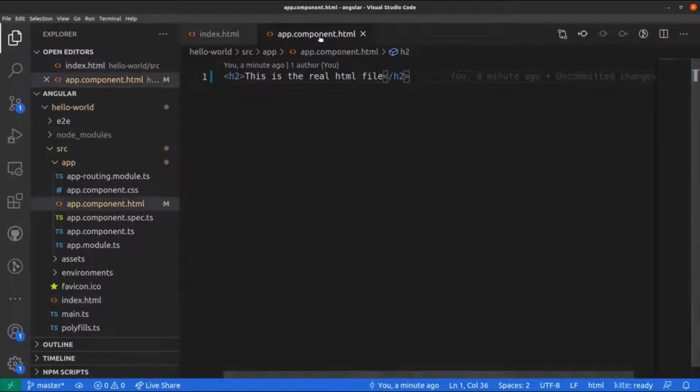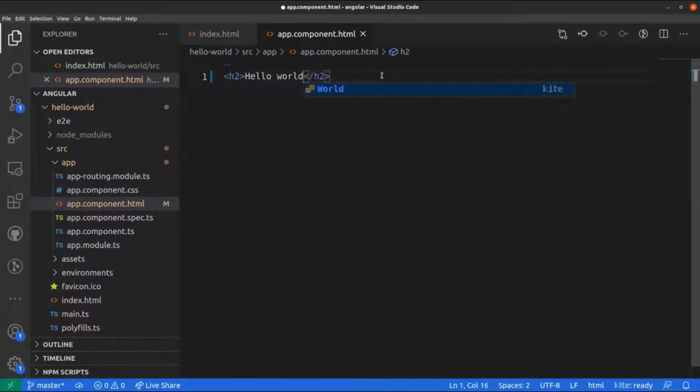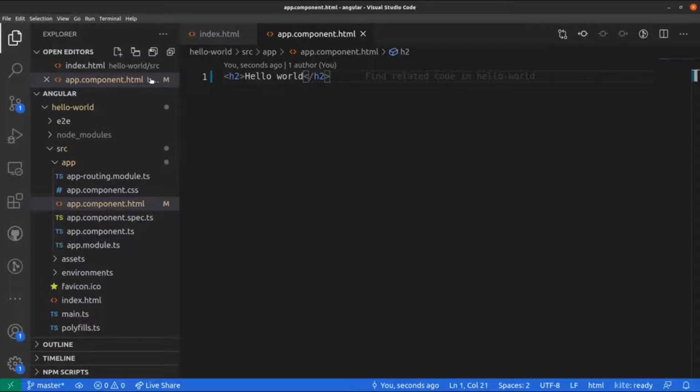As this file is called app.component, this must be the component which we are making. So let's replace this text with our hello world, and let's go back to our web page, and we can see hello world is being printed here, and we did not even refresh the page. So this is the hello world program we just made while inspecting the files within Angular.